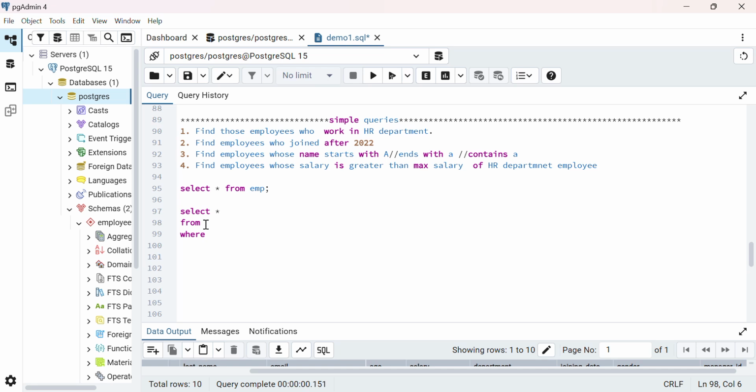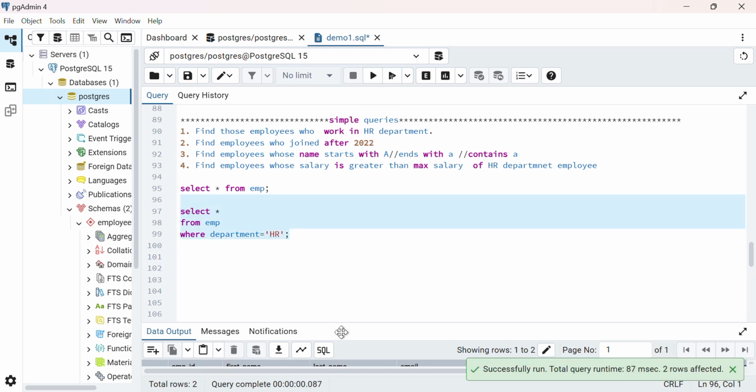In front of from, you should always write from which table you are going to get the data. You're going to get it from the employee table. And in front of where, you should always write the condition that is asked of you. So the condition is the department has to be HR. So you will say where department is equal to, and as you know, it is a varchar, it has to be given in single quotes, so you will write it like this. So this is your select from where. Select everything and run the query.